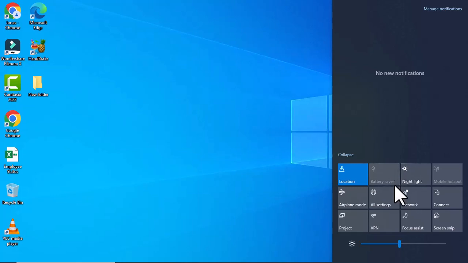When you move down, we have these options here where you can change your location, you can apply some settings, you can also have some night light, you can choose airplane mode, you can choose all settings, network, connect, project, VPN, focus assist, and also we have the screen snip. You have this option to adjust the brightness of your computer system based on your preference. So if you want to lower the brightness, you can click to lower it.